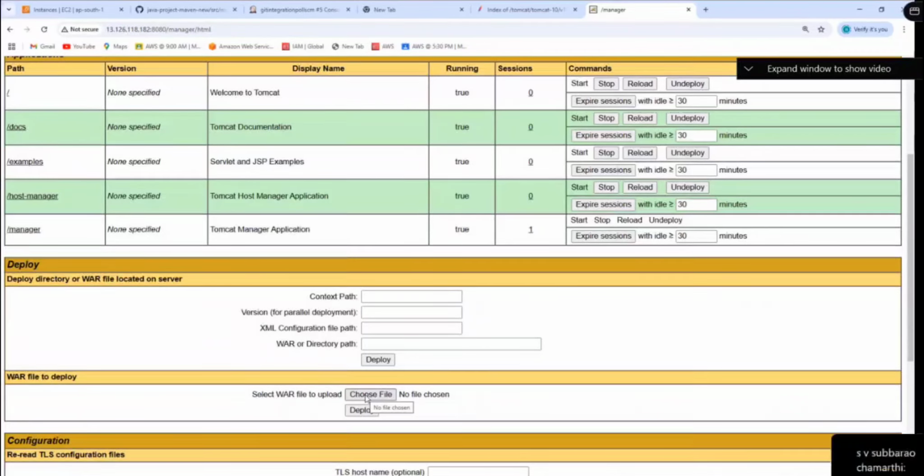Where is the WAR file? Online, in the Jenkins server. So if you have the WAR file on your laptop, what can you do? Choose and then deploy. Directly you can deploy. But is it good that we deploy manually? Who should deploy now? Jenkins should deploy.